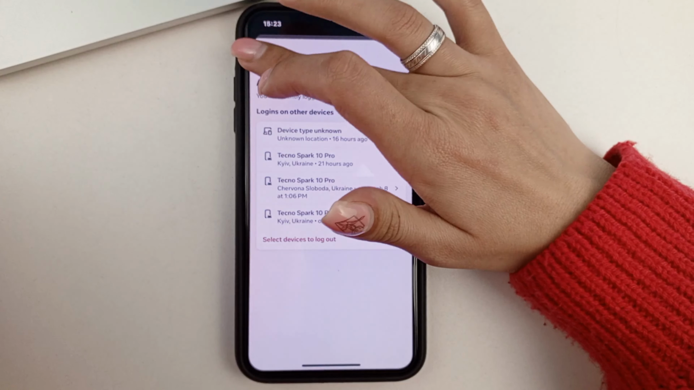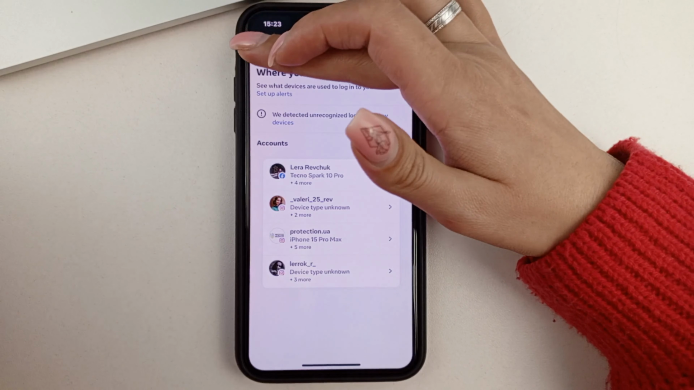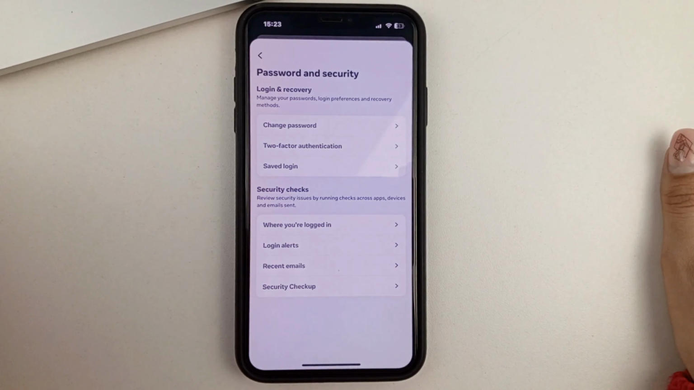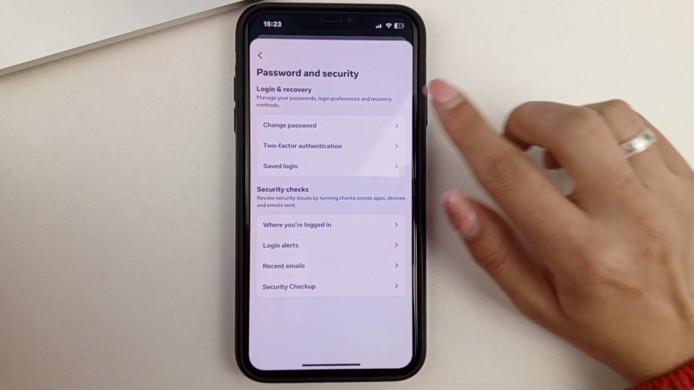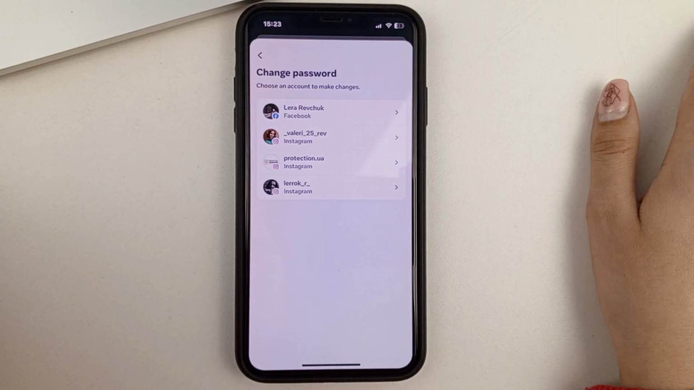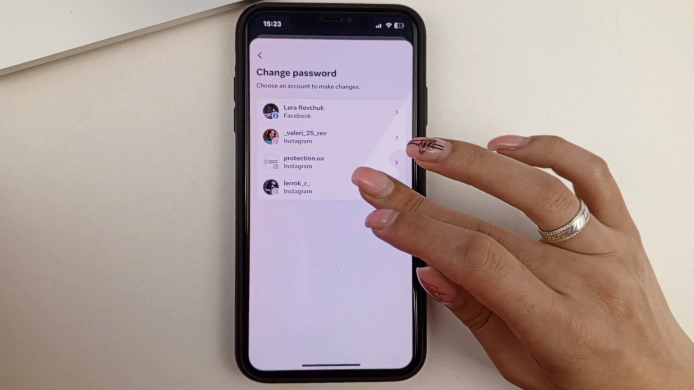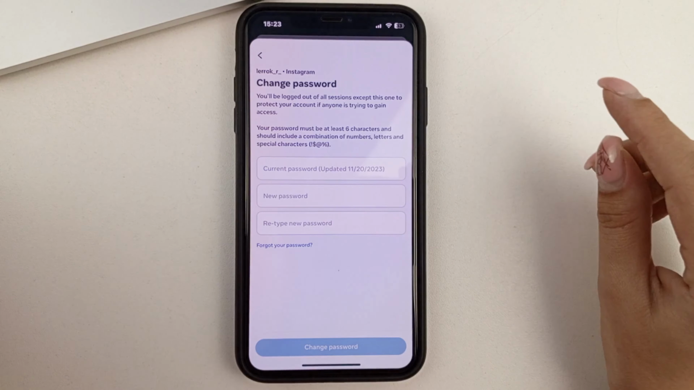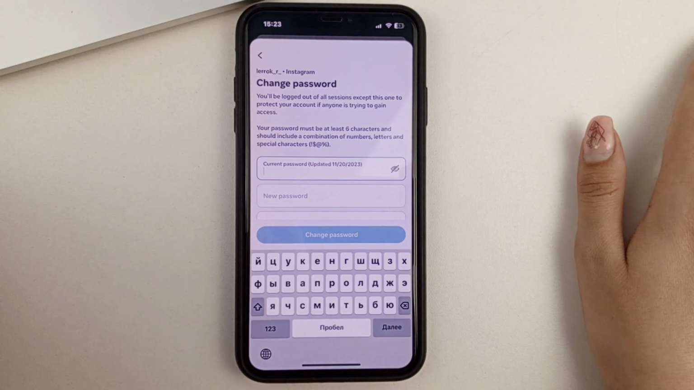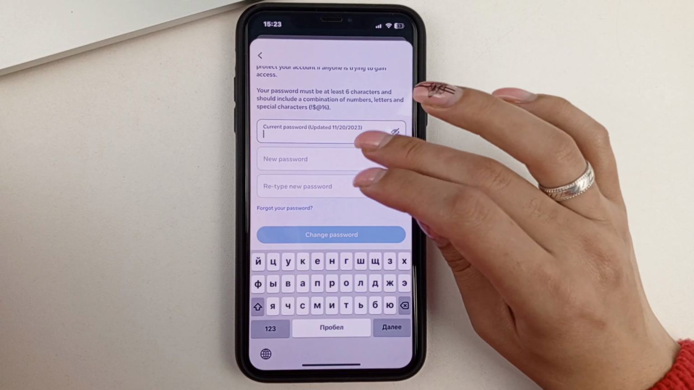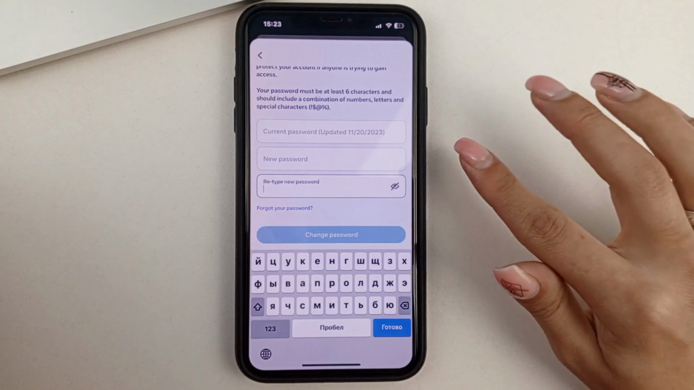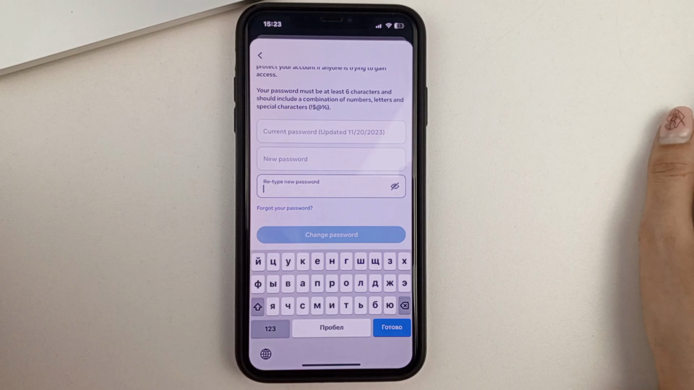And if you think that someone can still use your Instagram, then it is better to change the password on Instagram. To do this, you go back to Password and Security and select Change Password. You also select the Instagram page, and in order to change the password, you will need to enter first the password that you currently have. Later on, you'll need to enter a new password, and you'll need to enter the new password again to confirm it.